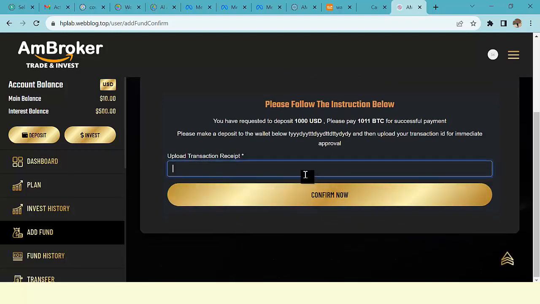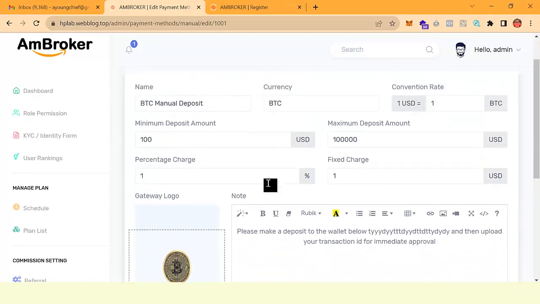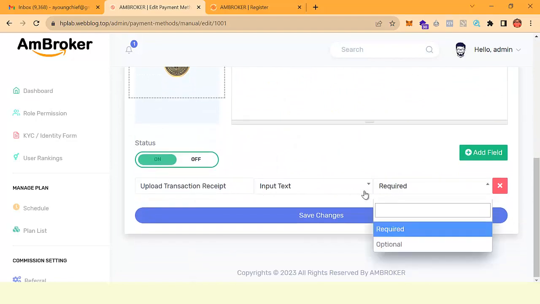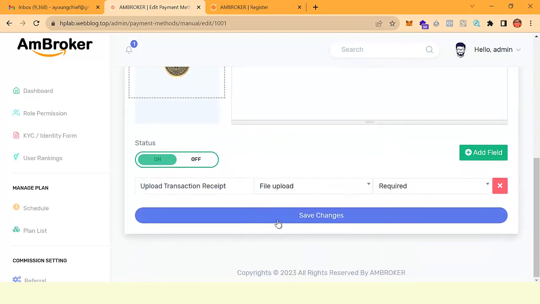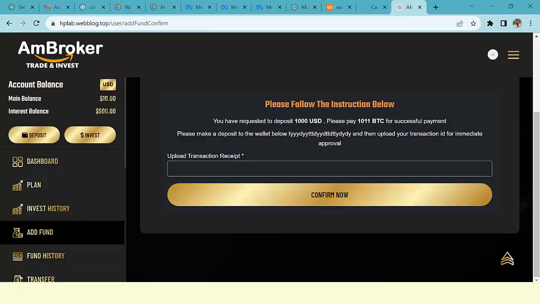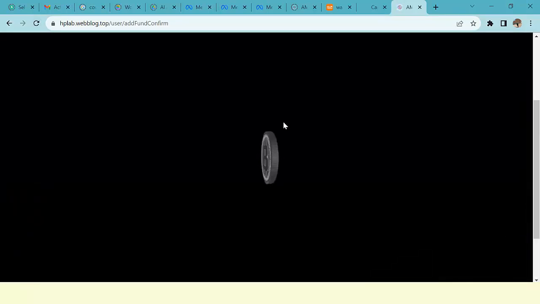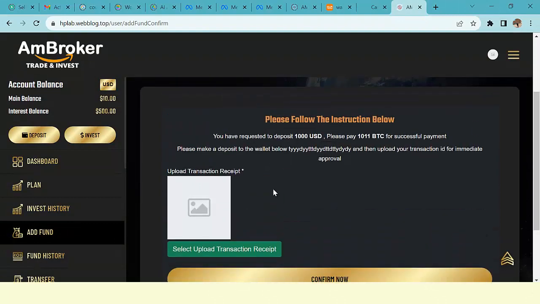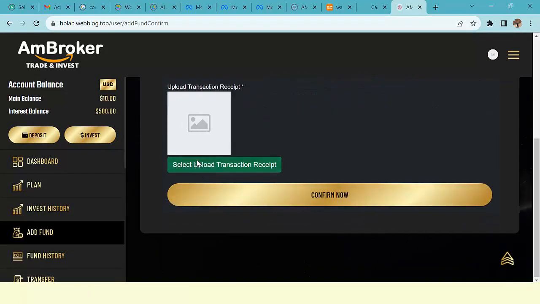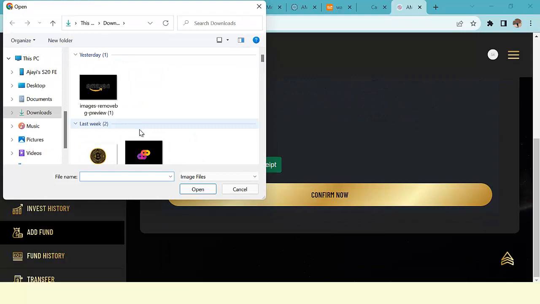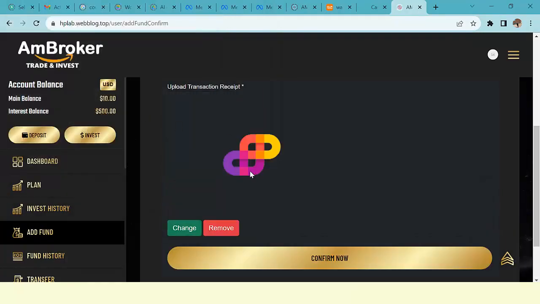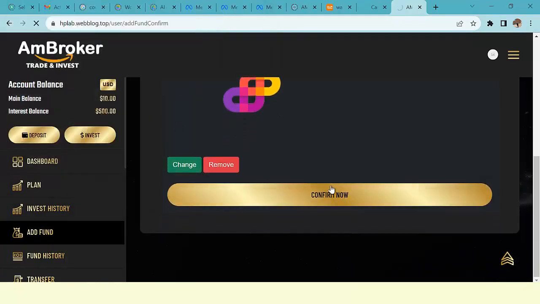So upload receipt. This receipt can just be a transaction ID, but this is what we're supposed to do. Let's make this an upload file. Can you see that? Select upload file. So instead of text, they should be able to upload something. So let's make it an upload file. Can you see that? That's turned to an upload file. So they can select their receipt. So this is their receipt. Can you see that? Then they can confirm.